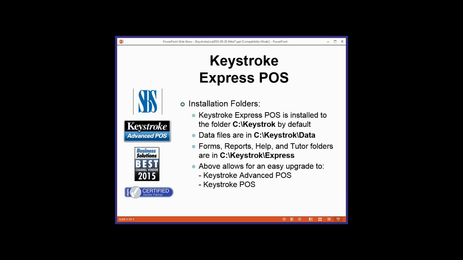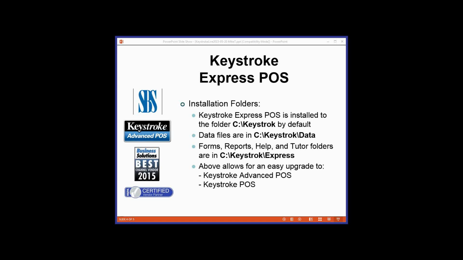Okay, and so this is the finished screen. It just is showing that we had finished the installation. I'm going to bounce back to the slideshow, and we're going to just finish up here. There are some differences here. The forms, the reports, the help screens, and the tutor sample data, those folders are actually stored underneath a subfolder called Express. And we do this to segregate those different files.